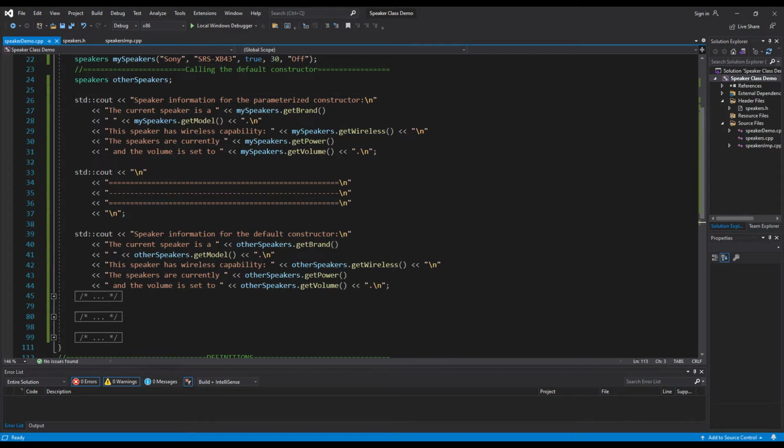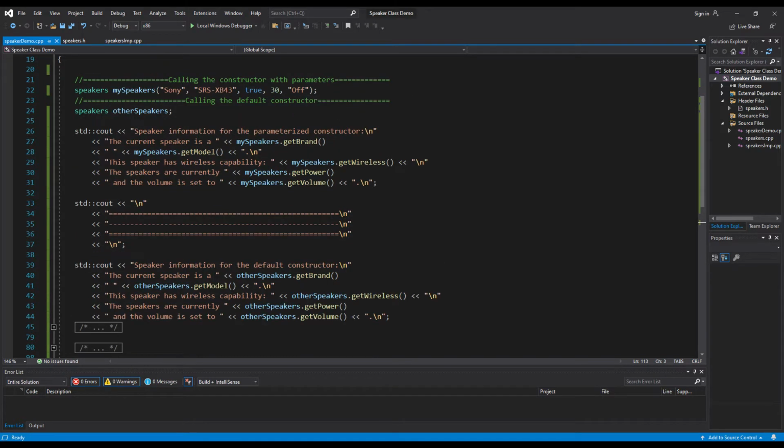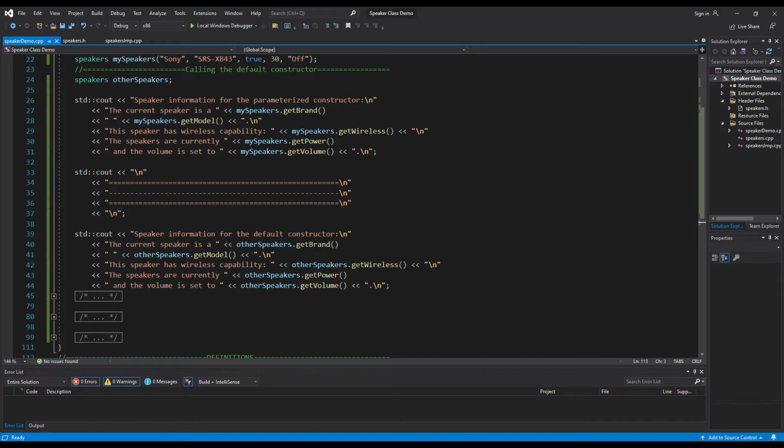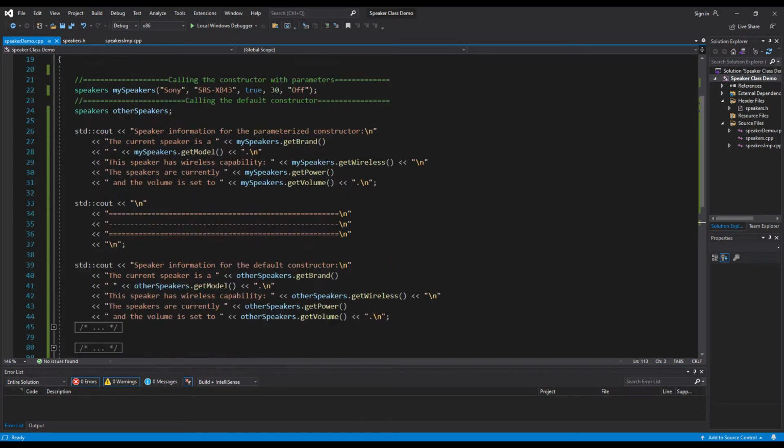This is just to tidy that up, and I have specified the first line will say this is the parameterized constructor, so we can keep track of what's what. And then this is the default constructor. When this outputs, my speakers, you will see, has all this information, and the default constructor will have mostly blanks. Wireless will be 0, and power will be set to off. Let's give this a run.